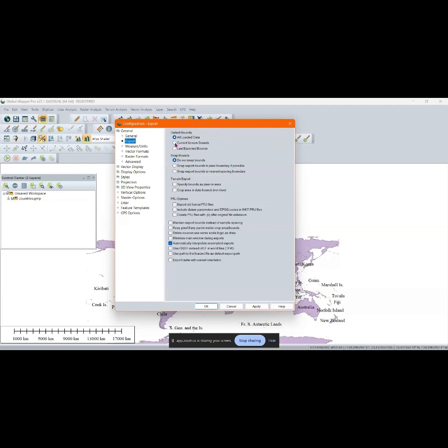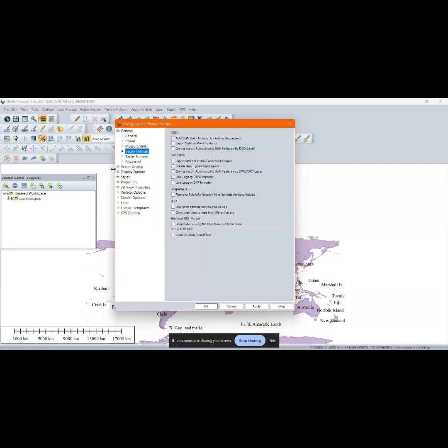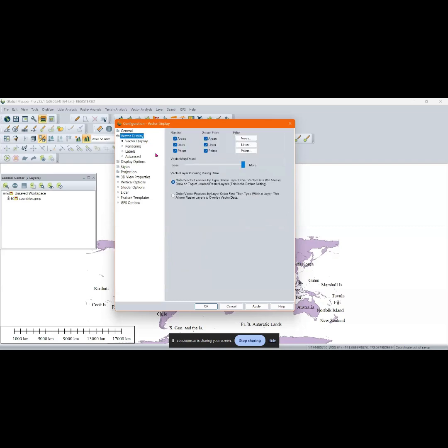And then probably you can select only the screen bounds or the last exported bounds. And then after that, there are the measurements or the units. I don't want us to look at this for now because we are going to come back to them as well. And then after that, we have the different vector display options.